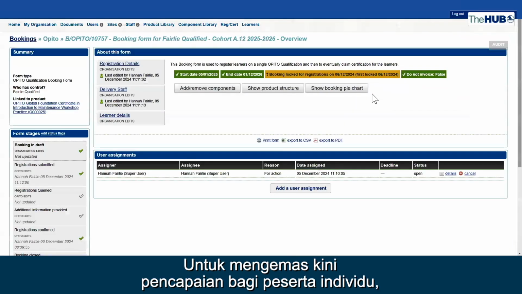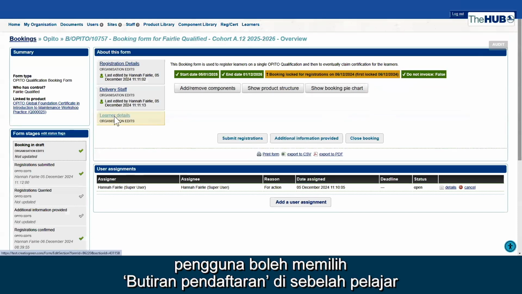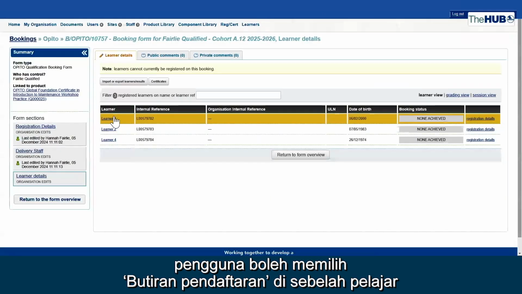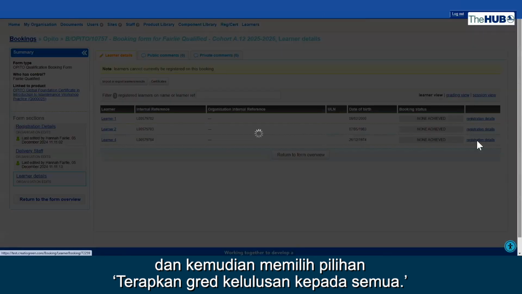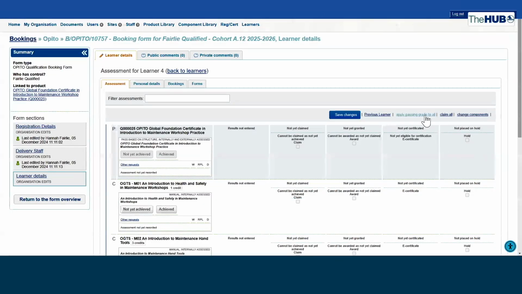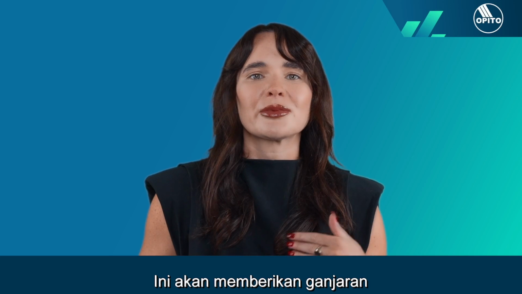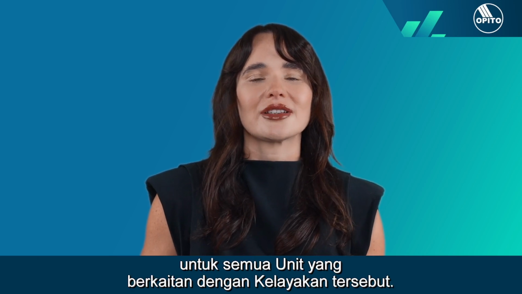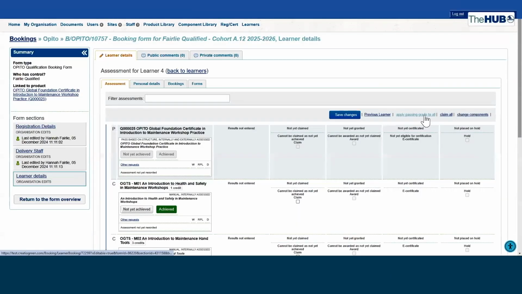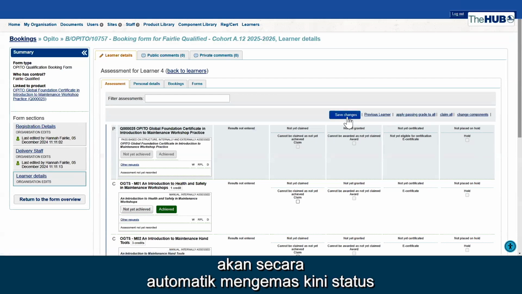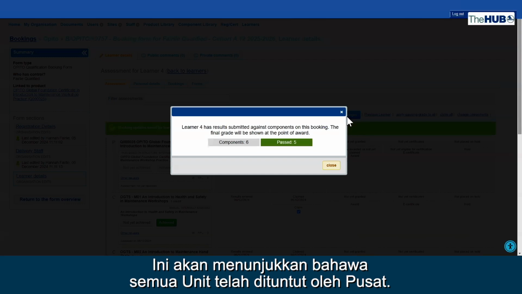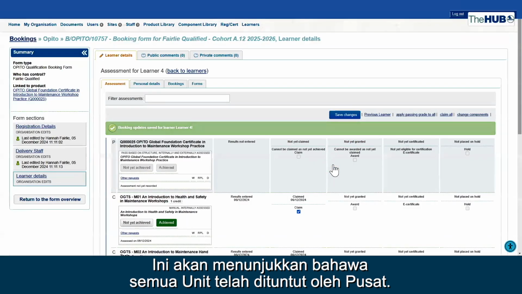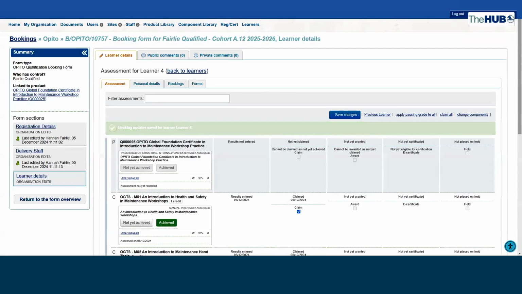To update the achievement for an individual learner, the user can select Registration Details beside the learner and then select the option Apply Passing Grade to All. This will then make a claim for all units linked to this qualification. Once confirmed, click Save Changes and this will automatically update the learner's status against the qualification. This now shows that the units have all been claimed by the centre.